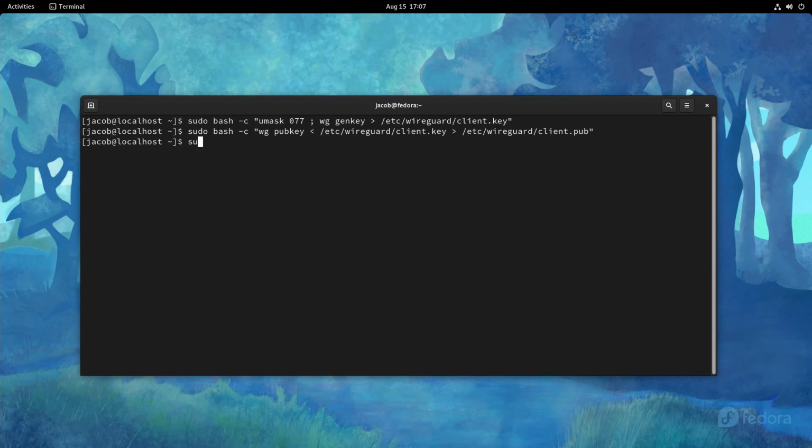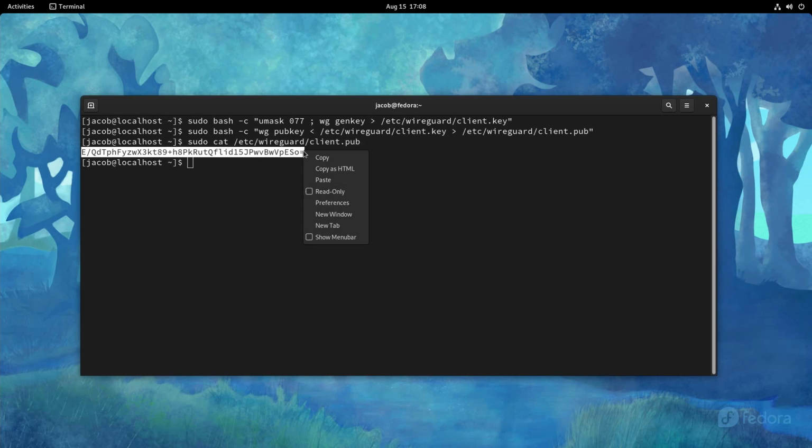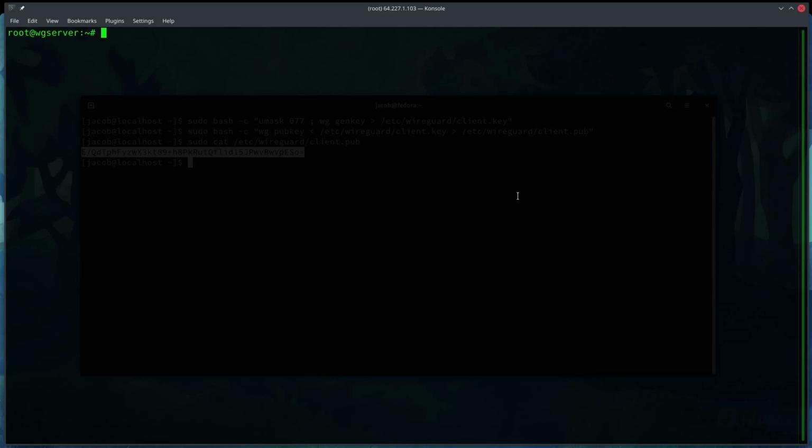So now that we've done that, I'm going to cat out the public key that we just created first. That's going to be sudo cat /etc/wireguard/client.pub. And we're going to go ahead and copy this public key because we're going to need it over on the server. So we'll come over to the server and we'll run something very similar here.